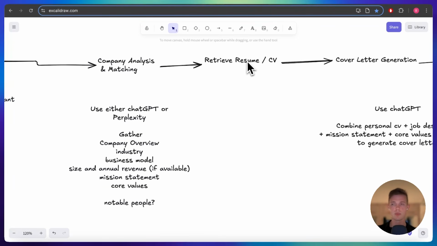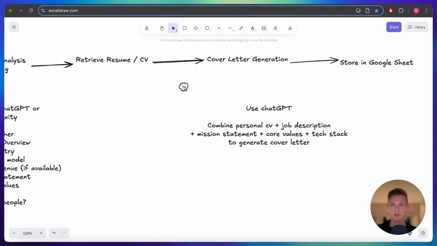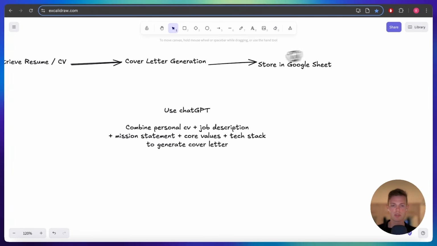And then we're going to be retrieving our resume, our CV, and this is going to be stored within Google Drive. So once we pull that, we're going to generate our cover letter by using the information on the CV, plus the mission statement, the core values, and the company information, just to create a really nice humanized cover letter, because no one wants to be writing multiple cover letters per day. And then we're just going to store this in Google Sheets.